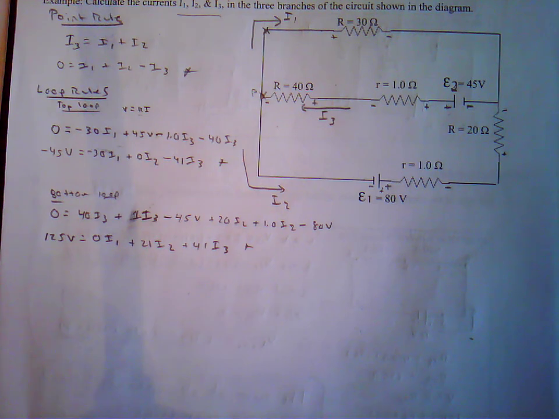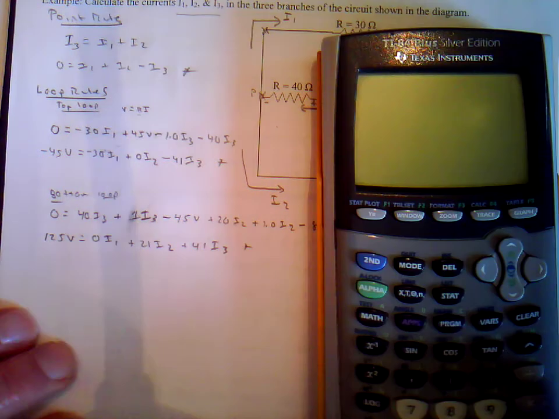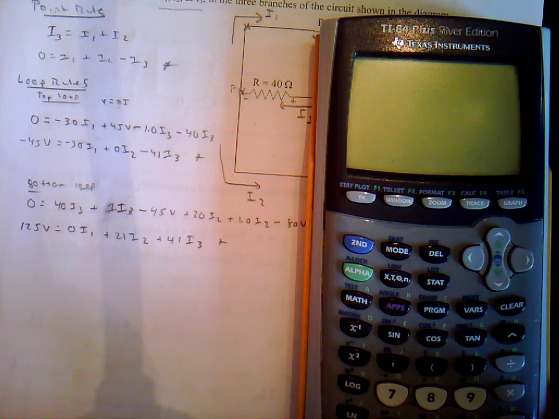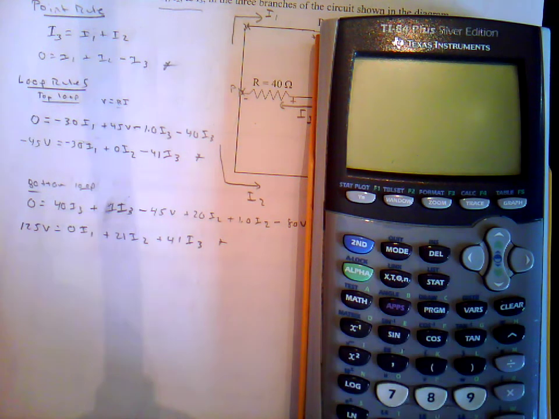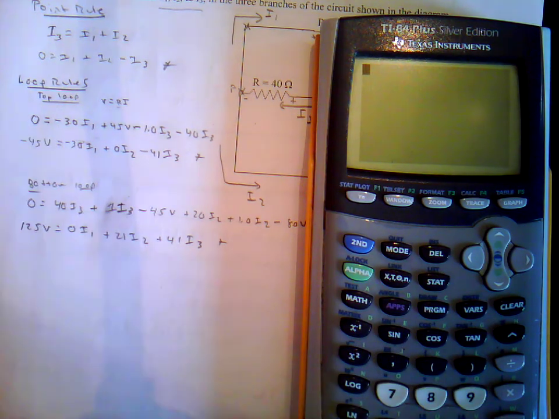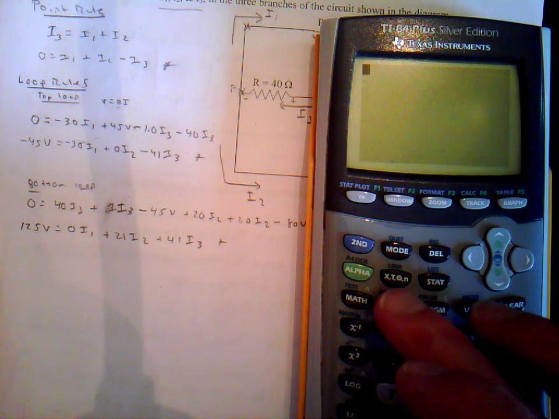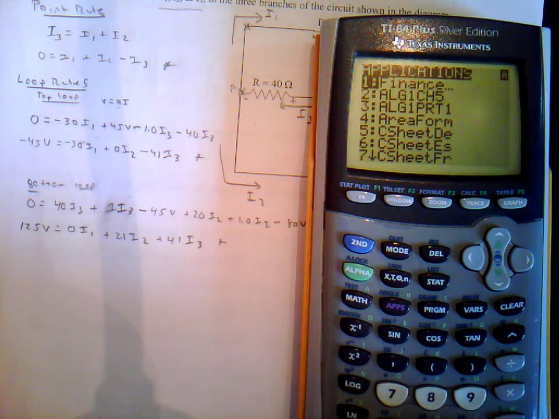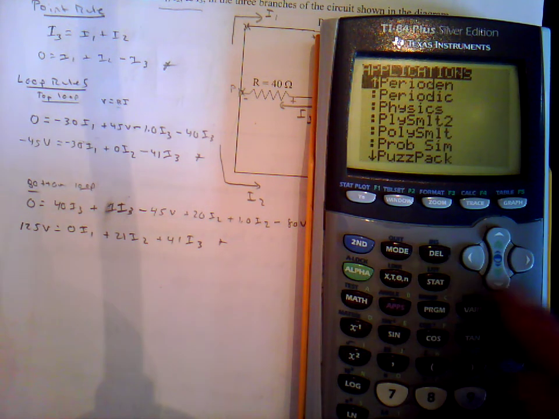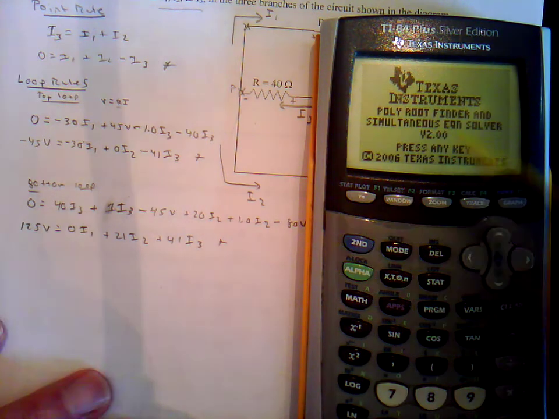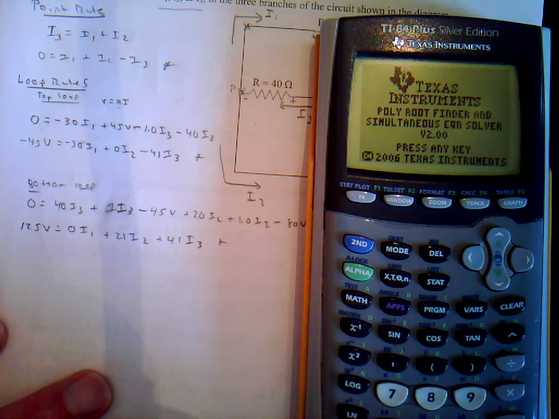Well, you can do it the easy way with your calculator. All of you should have a graphing calculator, and you should all have PolySimult in it. If you don't, it'd be wise for you to get PolySimult. Let's go through and see how this works. Turn the calculator on and clear everything. We have 3 equations, so we go to the apps menu and find PolySimult 2, and hit enter past that advertising screen.